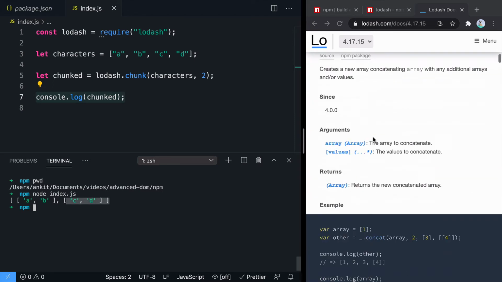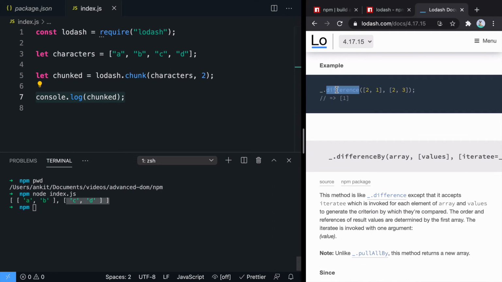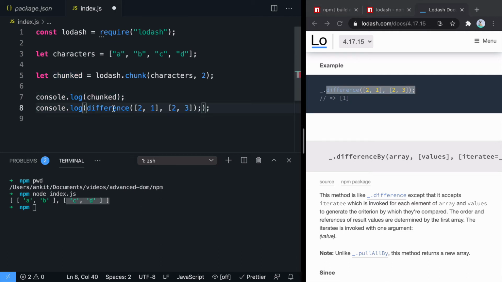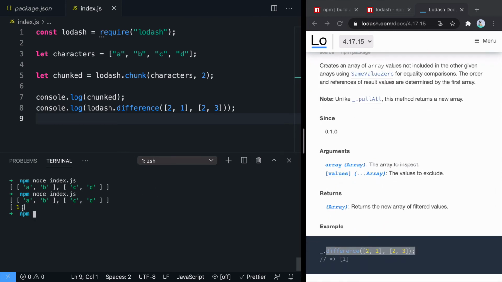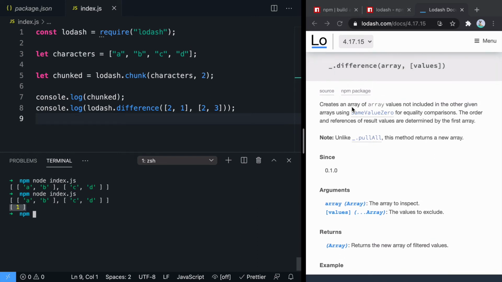So similarly, if you want to use something else, let's just use something like difference. I want to see the difference between 2.1 and 2.3. So I'll just copy this from here and we'll say console.log, and here we are just going to say difference, and difference is coming from lodash.difference. And we are just trying to understand the difference between 2.1 and 2.3. After doing this, we'll go ahead and execute it again. So we'll say node index.js. And here we will see an array with a value of 1. So what difference does, it creates an array of values that are not included in the other array.